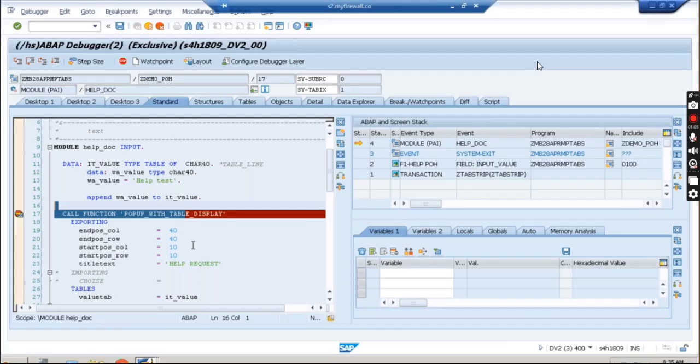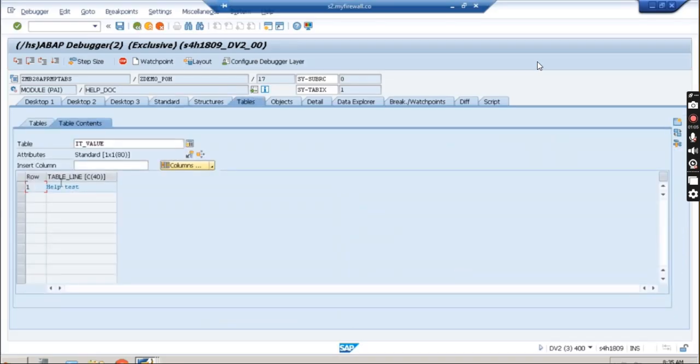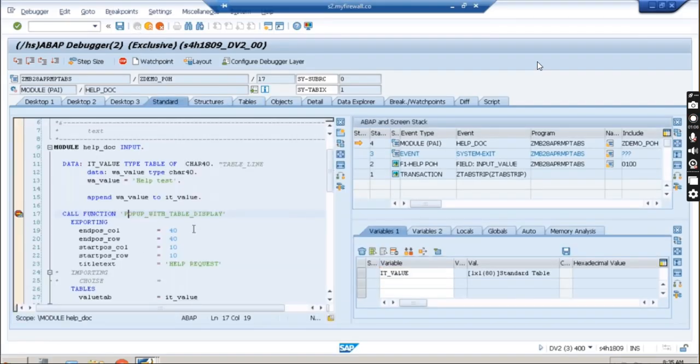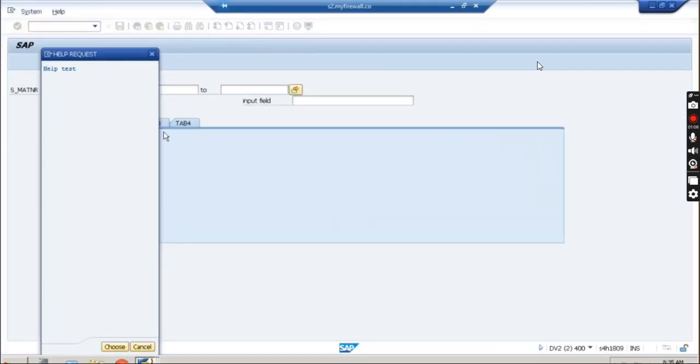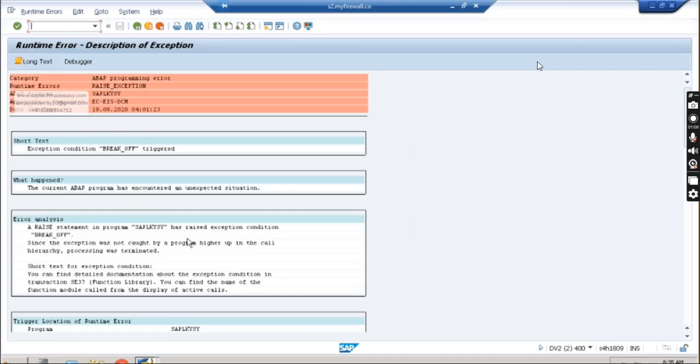Press F6. Here you see this IT underscore value is an internal table with table underscore line. By default this will come. One value I have appended in that, and now press F6 and you can see that it is coming like help request. So this is what I wanted to show. Suppose you have to show a simple value like this, you can use this one.